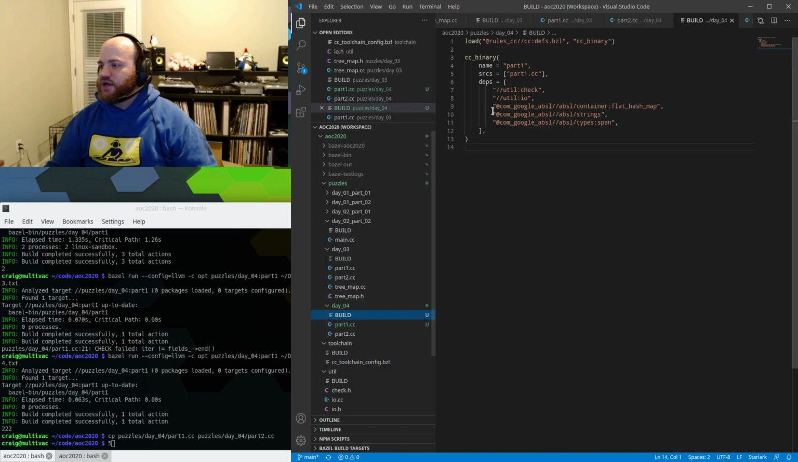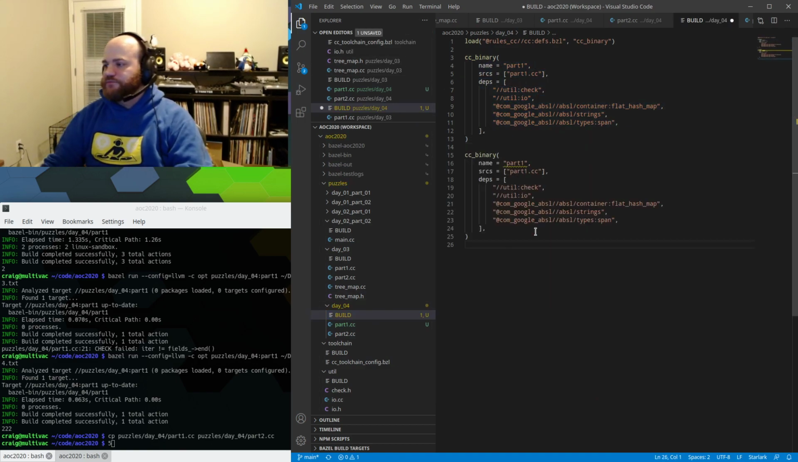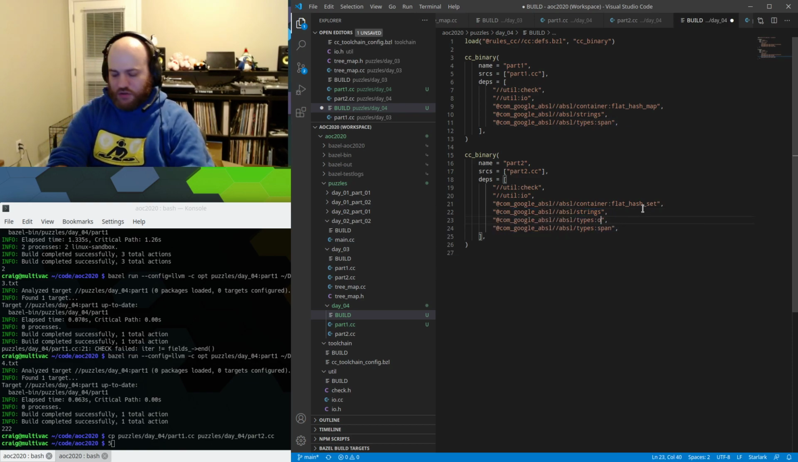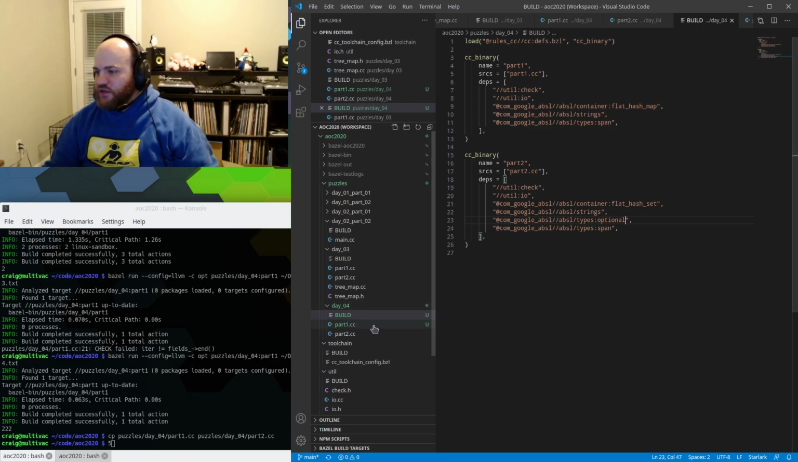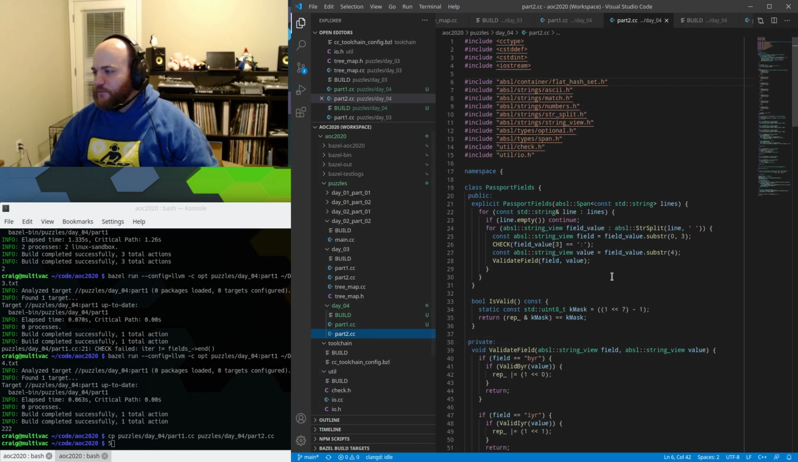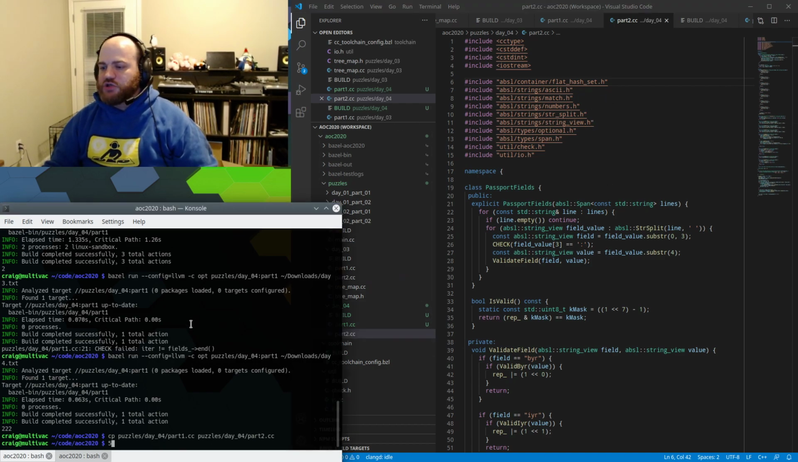So let's go ahead and set up the target for this in the build file. Going to need flat hash set now. We're going to need optional. Is that all the dependencies? Let me look at this again. Flat strings, optional, span. Yep, should be good to go.